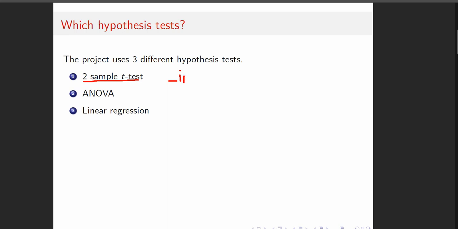I'm sorry, I'm writing as legibly and quickly as I can. That's supposed to be a D. So the t-test underscore IND is what it uses. It also uses ANOVA, and I have just created a document that goes over how to use ANOVA, and it uses linear regression. All right.